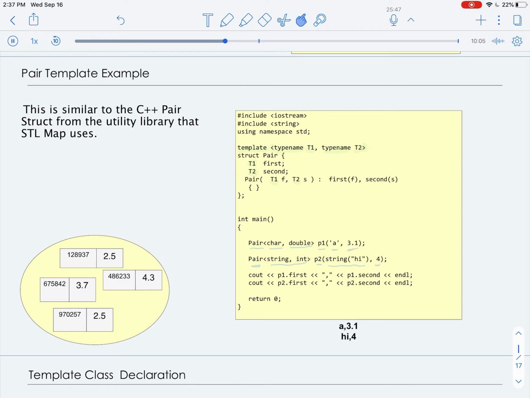Now you'll notice that when we declare our pair struct, we have the word template, the angle brackets, and then two different types. We can pass two different types. So we have typename T1 for the first type, and typename T2 for the second type. Inside our struct pair, T1 is the type of the first member of the struct, and T2 is the type of the second member of the struct.